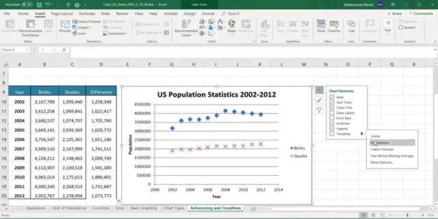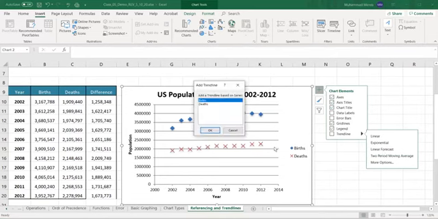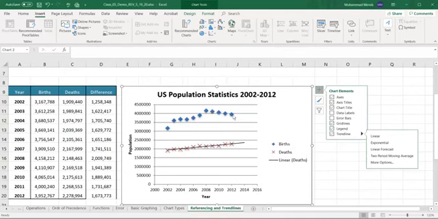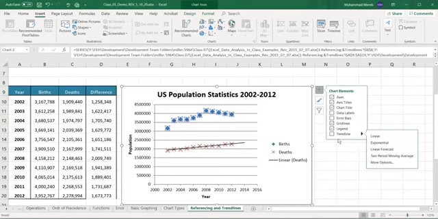What kind of trend line do you want? I need linear here, or I can make it a linear forecast, so that it can be extended for future years. So I do that, and I need to do that for both. Let's just do it for this now, and then we come back and do it again for births.